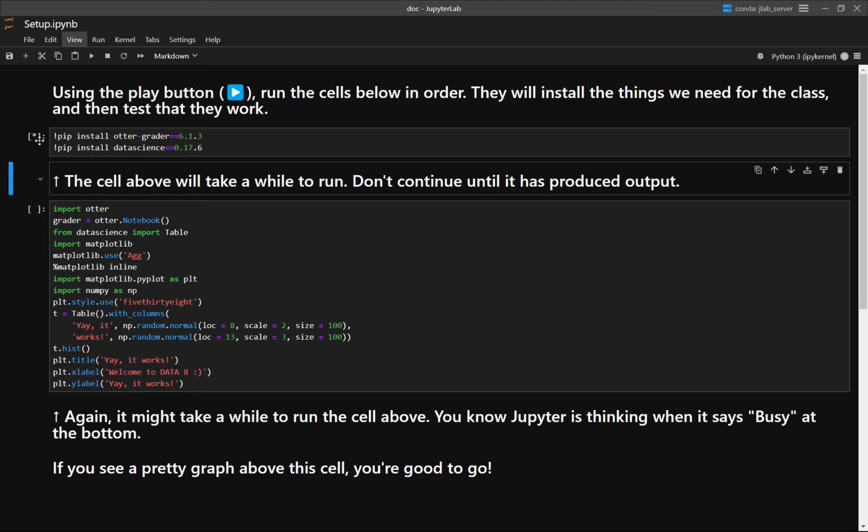You see how it has a little star right there? The little star on the left means that it's thinking. It's trying hard to do stuff right now. So eventually that star will turn into a number, and that's how you know it's finished. So just wait. It'll take a second to run that cell. Do not continue until it's spit out all of this stuff to you.